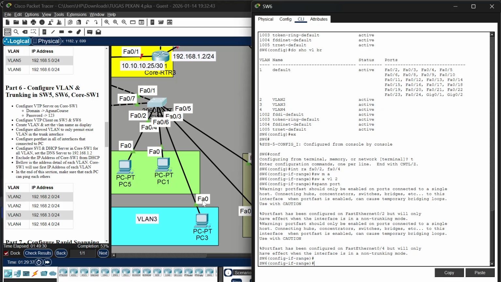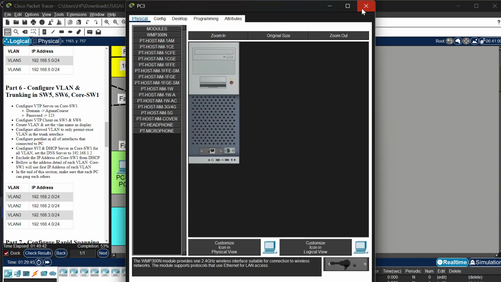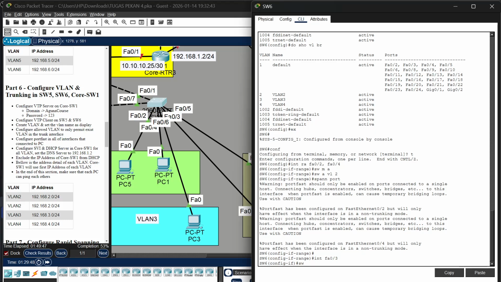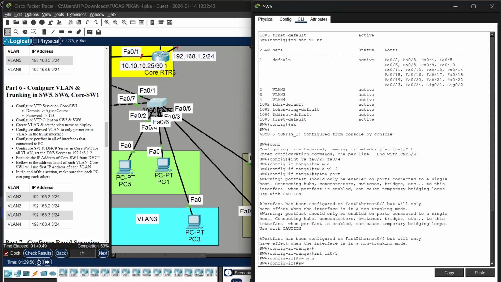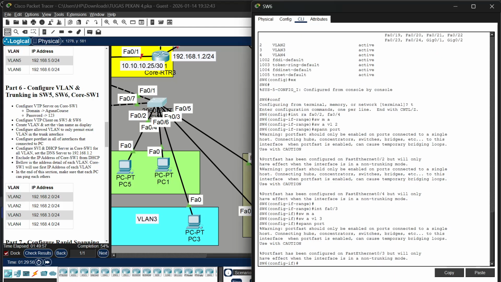And then we go to the interface Fast Ethernet 0/3. Switchport mode access, switchport access VLAN 3, and then span port.